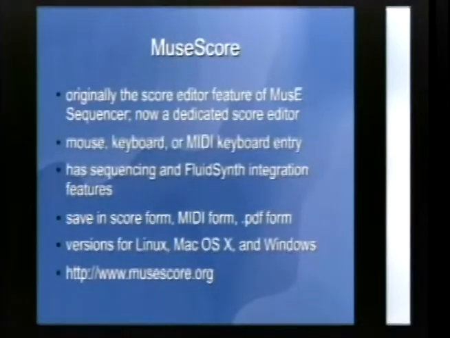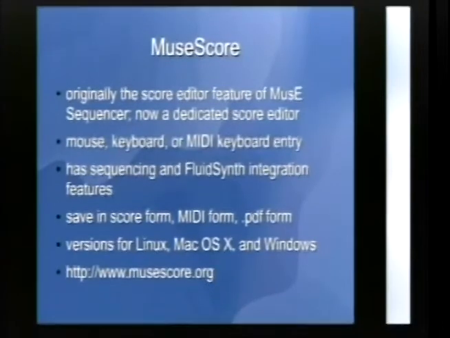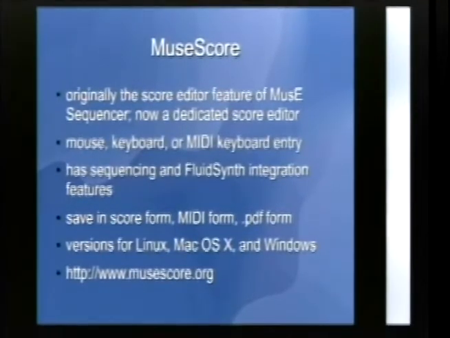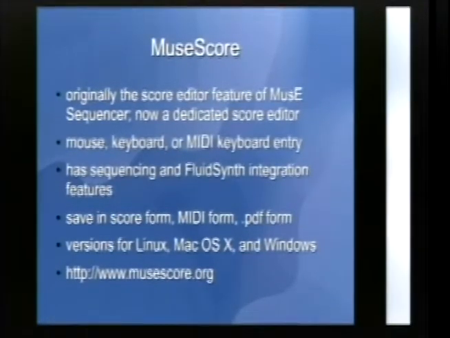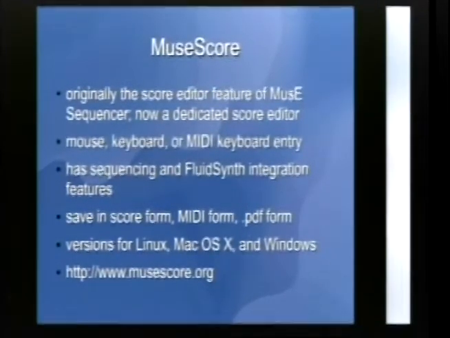One other I'll bring up is MuseScore. It was part of the Muse sequencer. They decided that they were trying to make that one program do too much, so it was forked off. It's now its own project, a dedicated score editor. You can use the mouse, keyboard, or MIDI controller to enter notes. What's nice with MuseScore is if you really like Fluid Synth, it is pretty well integrated with Fluid Synth, so it's something to look at there.